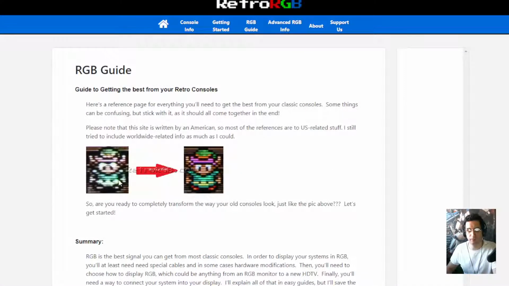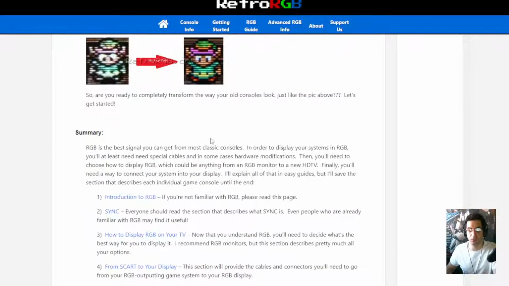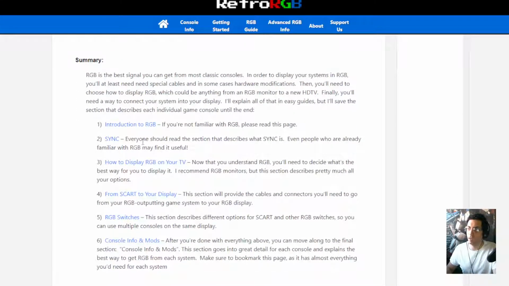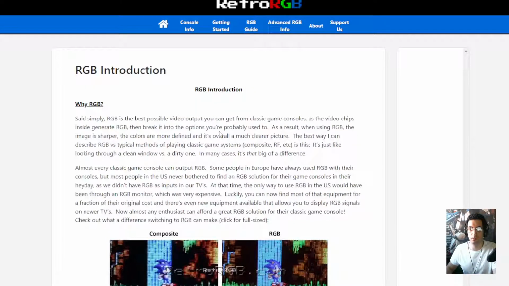So essentially, whether you're using a CRT or an LCD display, your color output will be less pure. And so there's an introduction to RGB, which is an abbreviation for red, green, blue. And basically it says right here, simply said, RGB is the best video output.